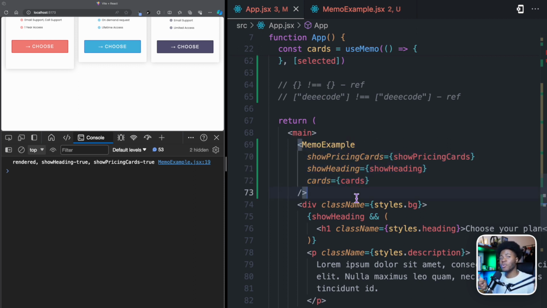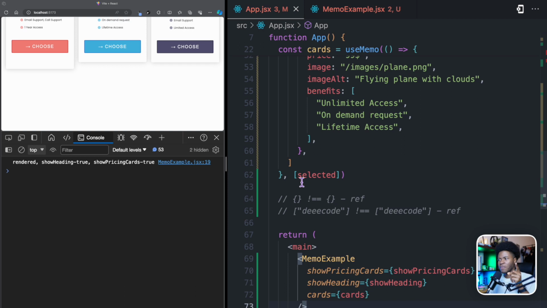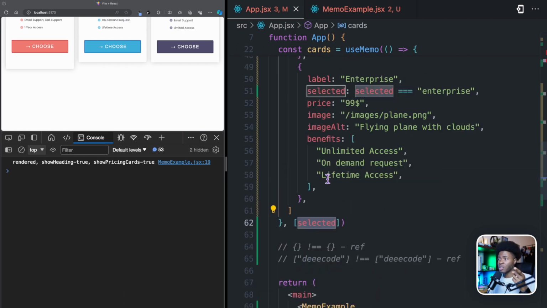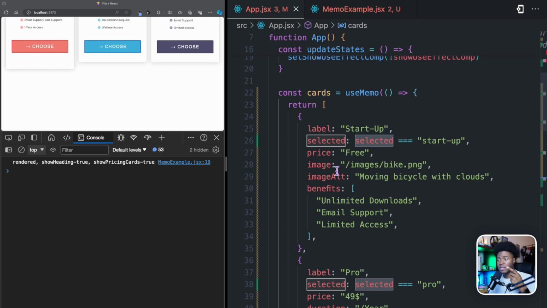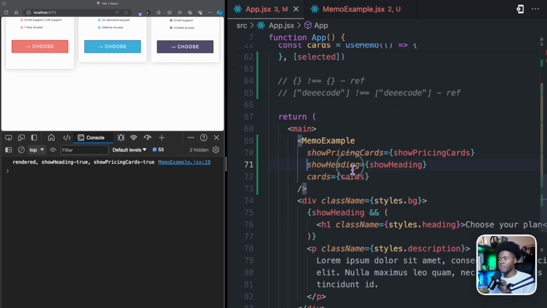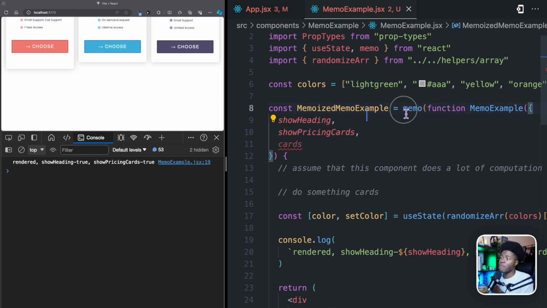So the only time we would need to re-render memo example is, number one, if the selected state changes. If it changes, that means we're going to have a new reference for the cards. That's one. It will also be rendered if show heading changes or if show pricing cards changes. As long as these three don't change and we have our memo function here, then we would keep using the memoized version of that component, and this will help us avoid many re-renders that can affect the performance of our application. Now we only re-render this component when we need to. If we don't need to re-render the component, then we just use the memoized version.